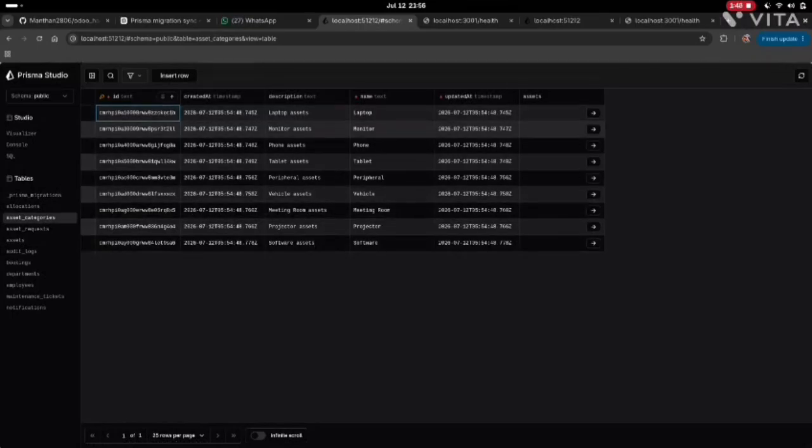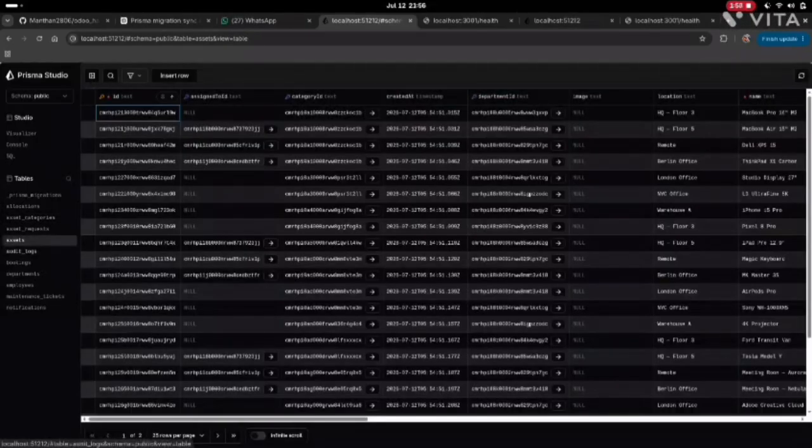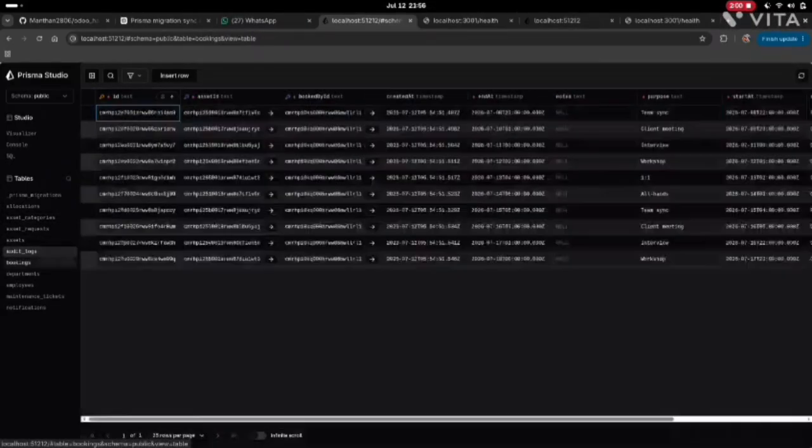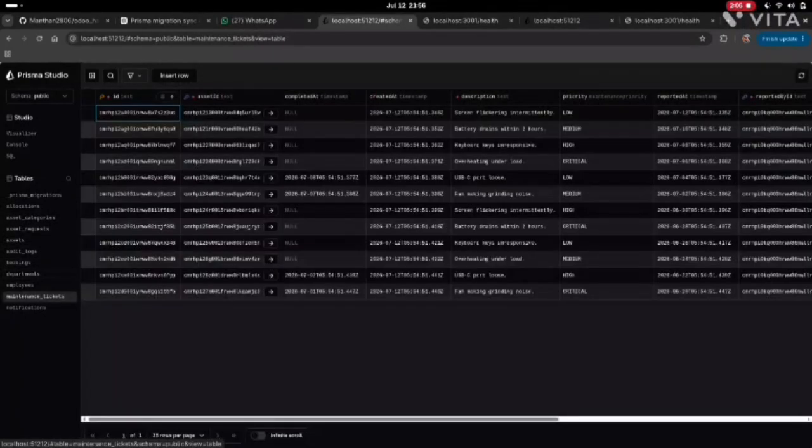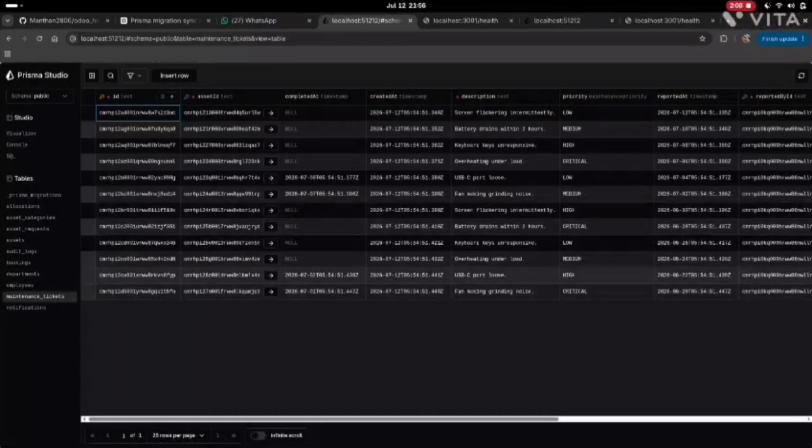So here are the details of the assets which are required in the organization, and then department details, employee details, audit logs, notifications, and all the tables are here.